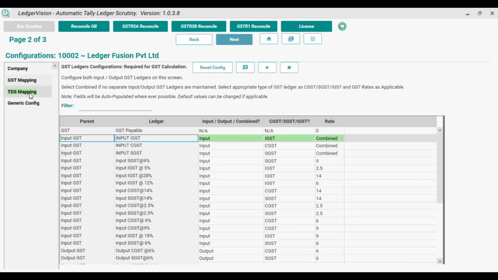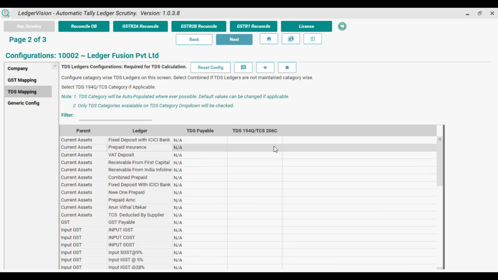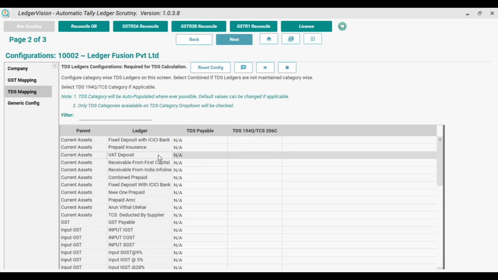Next is TDS mapping. In this window, all those ledgers are listed from the group which is mapped in front of the TDS payable category in the category mapping page. Other than TDS ledgers, all other ledgers are kept as NA.